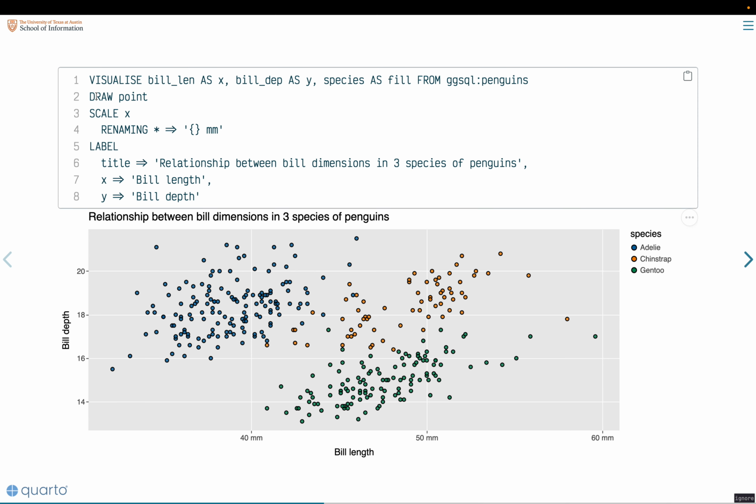So then we're going to specify the kind of graphic that we're going to do, which is point, which is the same thing as a scatter plot, and you can see this is a scatter plot. And then we're going to scale x into millimeters. All this gobbledygook here means to scale it into millimeters because the bill depth is already in millimeters, so we want bill length to be on the same scale as bill depth. And then we're going to label this graphic with a title and an X label and a Y label. And so this is the graphic that ends up.